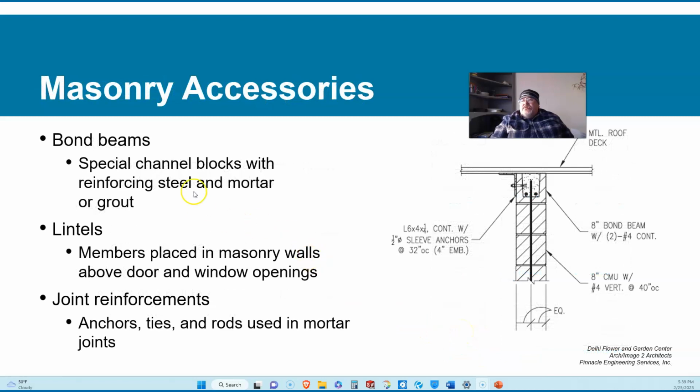Masonry accessories. You have what is referred to as a bond beam, a special channel block with reinforcing steel and mortar and grout. That's this bond beam up here. It's the top wall, and it's got this channel here so that you can put bars in the horizontal direction and also vertically.